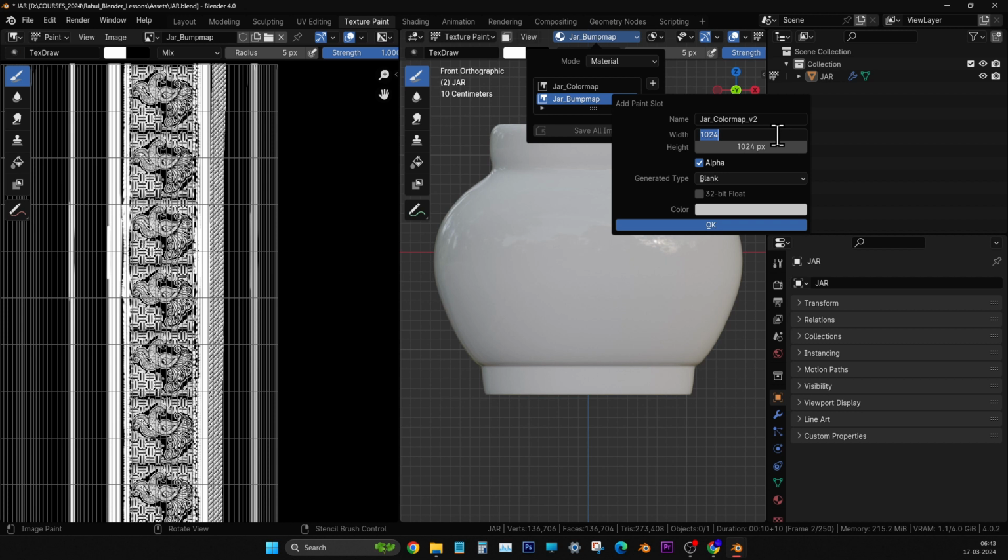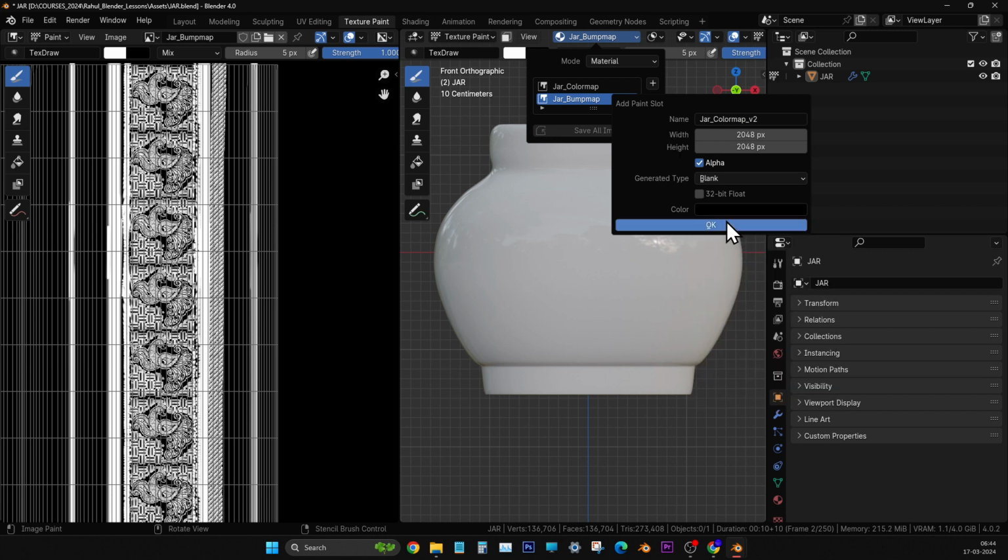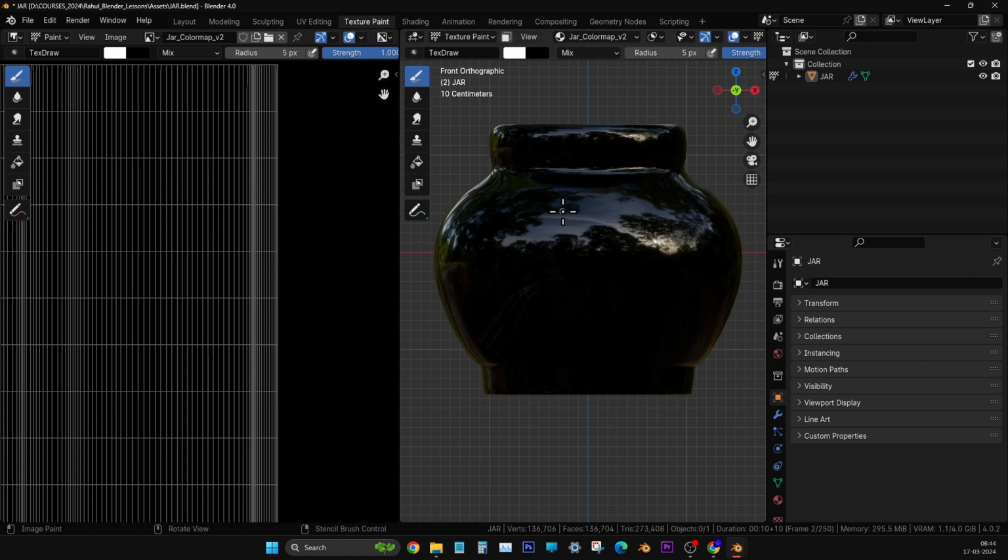And if it is more than 2K it will be very nice, but our machine won't be able to bear painting at such high resolution. So I'll put 2K only, 2048 by 2048, and then a completely black color background. Yes, see, it becomes black now.